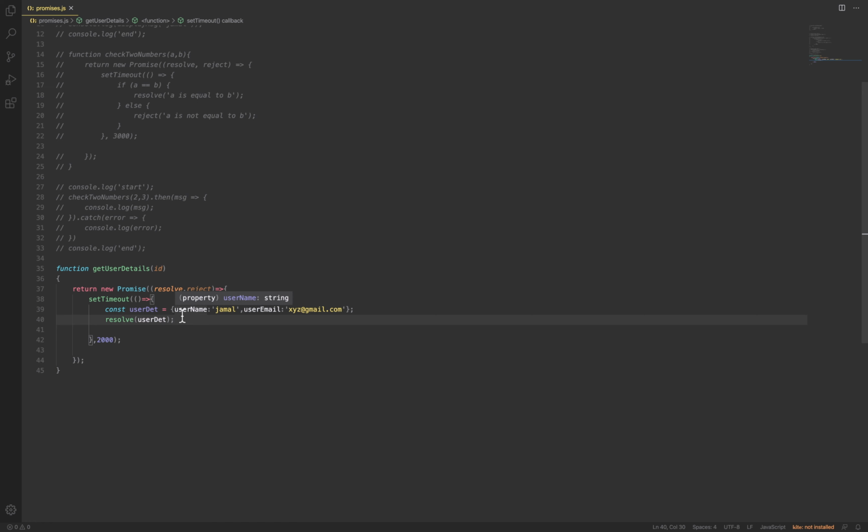It's just mimicking something on the server. Here you can call any API of your choice, it doesn't matter. So if the user details are successful, it will be in this resolve. If something bad happens, you can catch it in this reject, right?